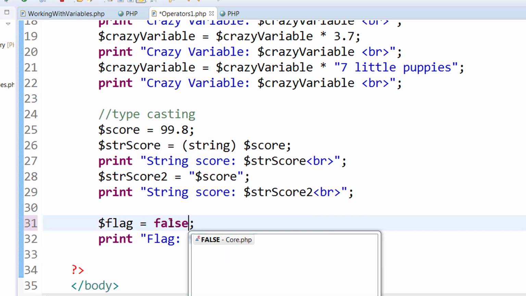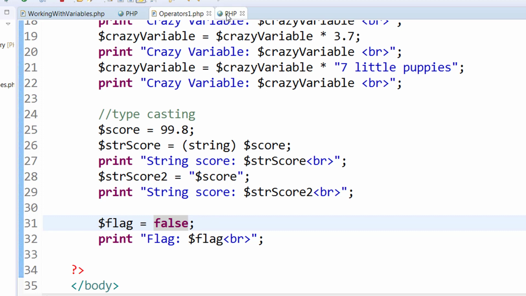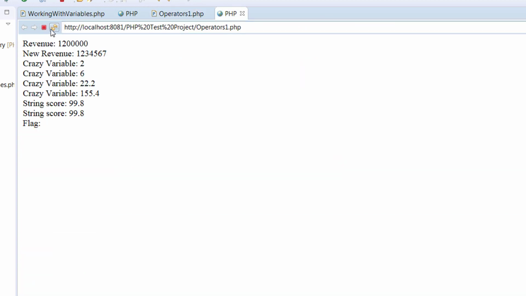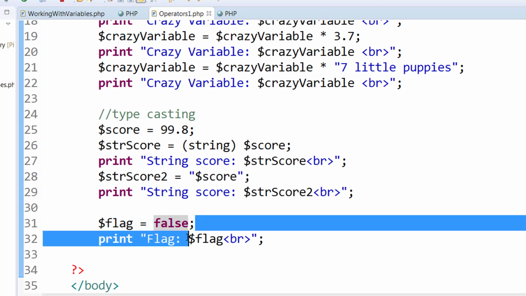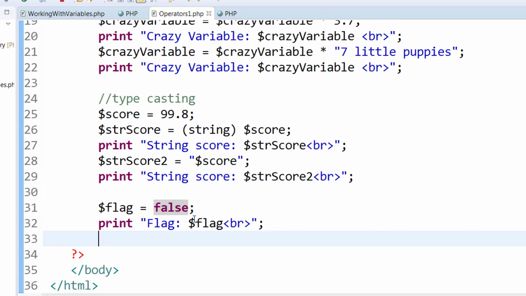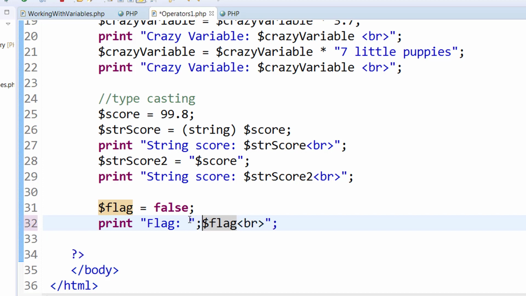So it comes out as a value of 1. So true represents 1. Okay. So if I change it to a value of false, false is going to come out as, okay. It didn't come out as 0, did it?